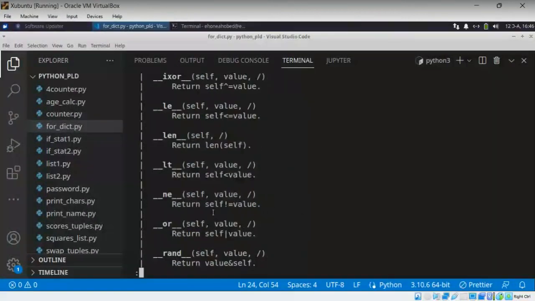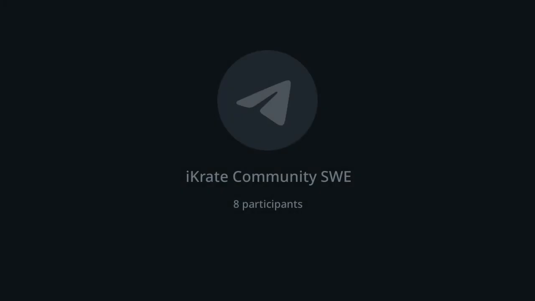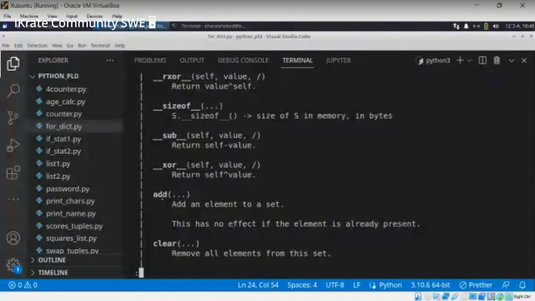Let me scroll down. For now, I keep saying we should ignore this one. So here we can see we have an add method. When we were looking at tuples, if you paid attention, we said tuples are immutable, and there was no add method. We couldn't add to a tuple. But with a set, we can add an element using the add method. So that is where the difference comes in.